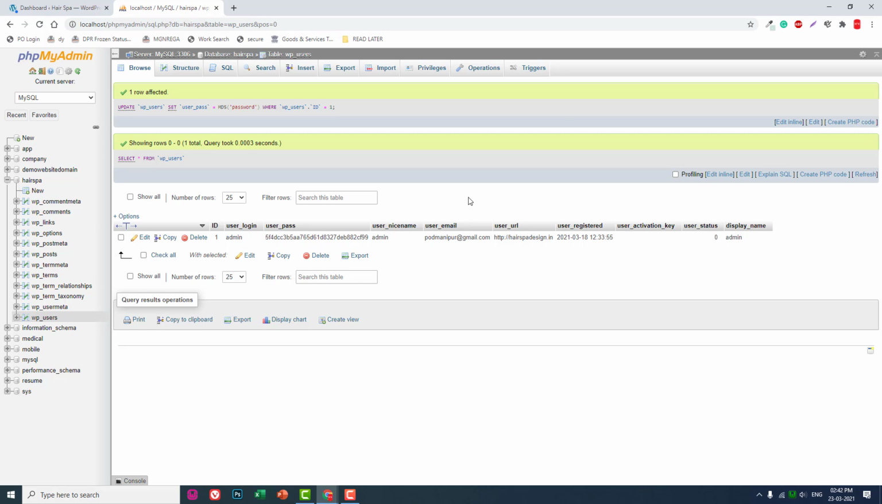Like this, you can edit your user data from the database through phpMyAdmin. Through this you can change the username, password, and user email, and you can delete users. Here you can delete the user, or you can add a new user like this. I hope this video is helpful to you. Most of you may already know this way of changing or recovering a password, but many WordPress beginners may not have known this, so this is for those beginners.